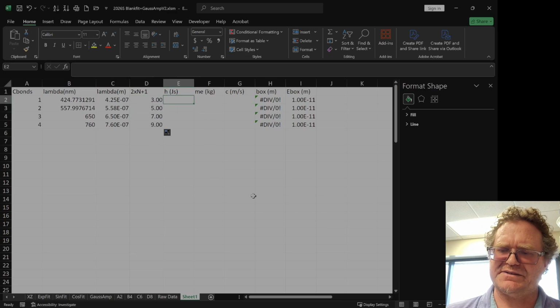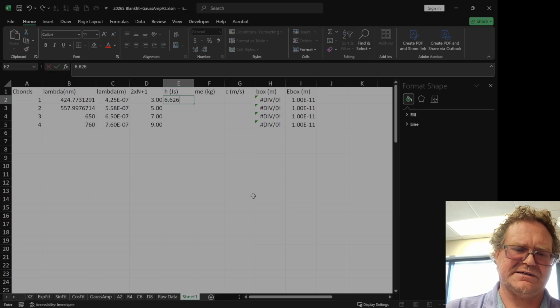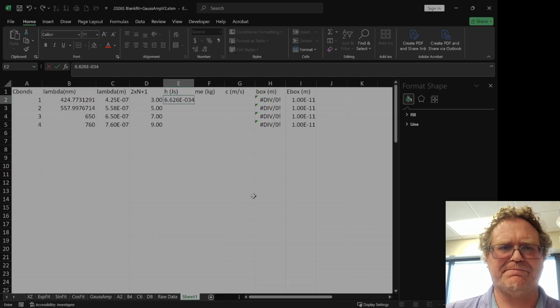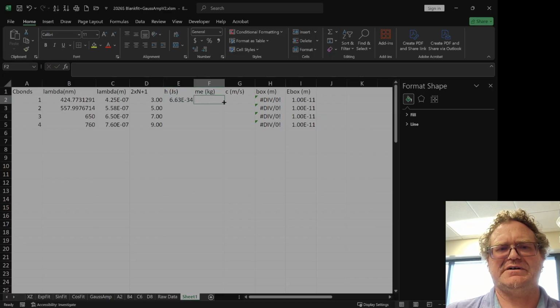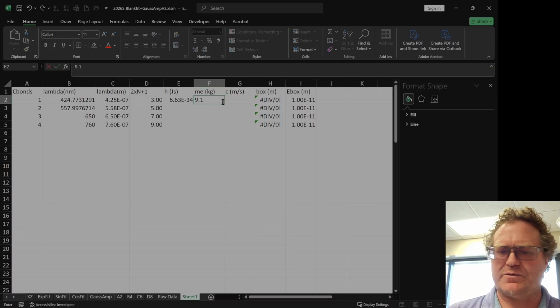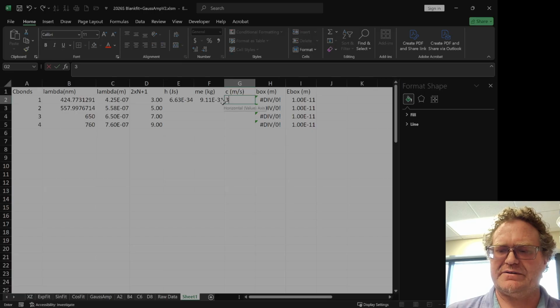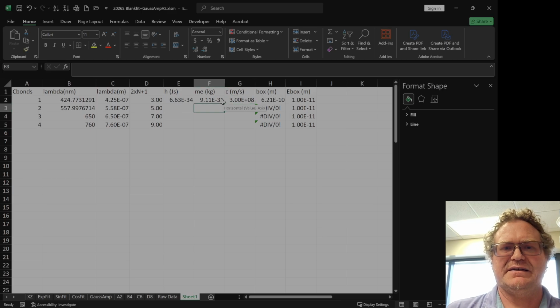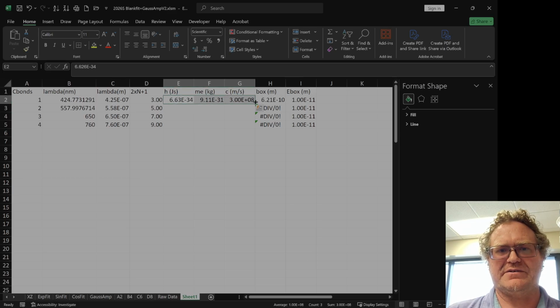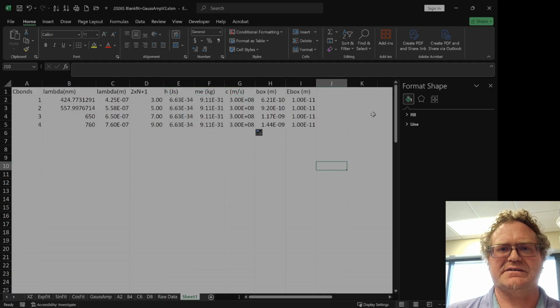Planck's constant, it's there in the books, 6.626 e to the negative 34. The mass of the electron is going to be 9.11 e to the negative 31, and the speed of light 3.0 e to the positive 8. And I'm just going to copy those three values down, double click, drag them down, and I get a value for box lengths and error in box lengths.